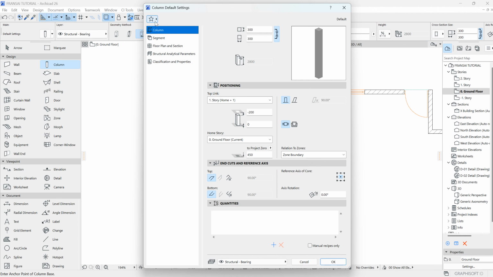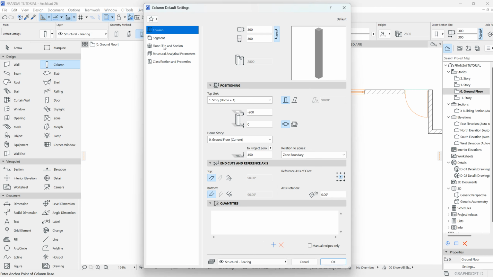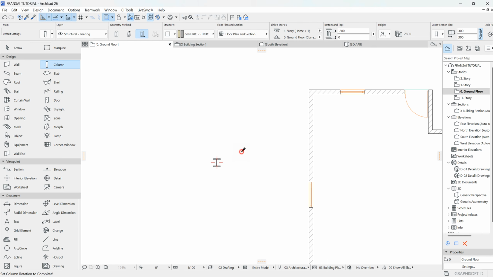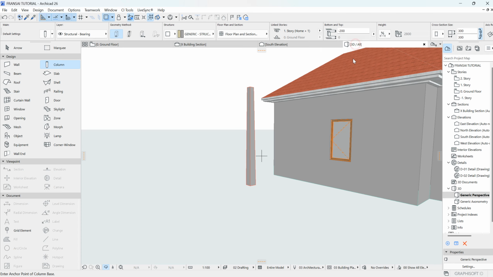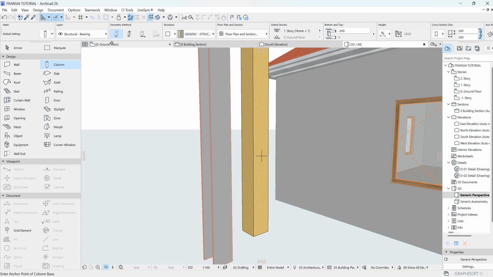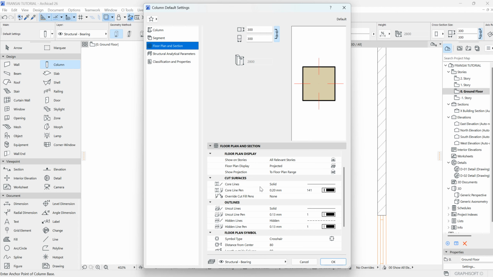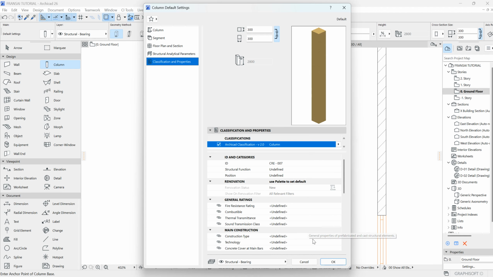If you want to change it back, you can just click on the generic column. This way you can change the material, and this way you can equally change the color under model. Let's click on this first one. So you can see our column is now yellow under the segment. The floor plan accessory is the same overriding parameters, we don't need much here.